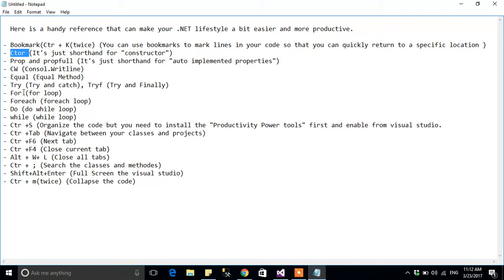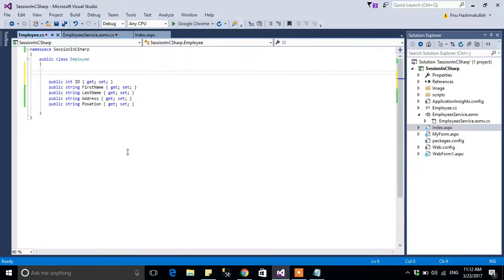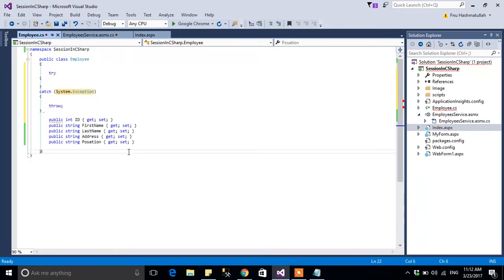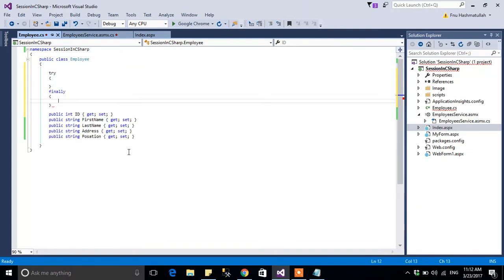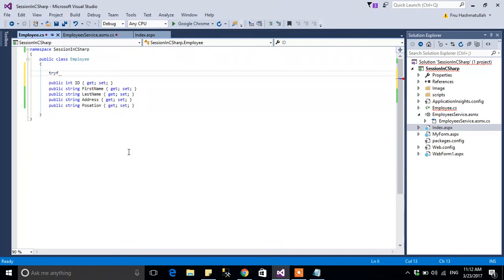Yeah, I just missed the try and catch. All right, so try automatically generates all the blocks of try and catch. And tryf for try and finally block. That's really cool. Let's go back to the page.